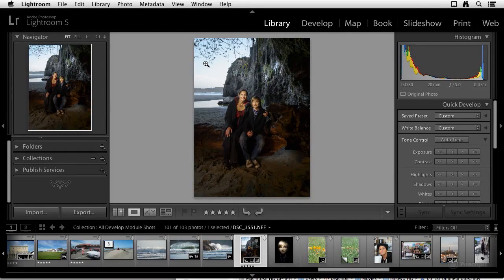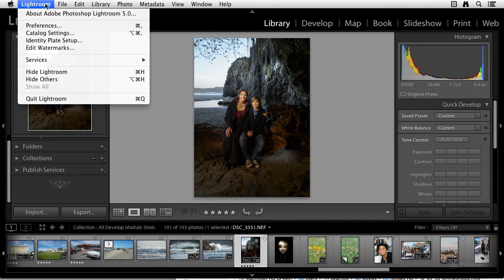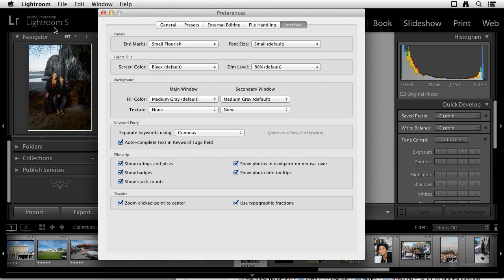In this video, we'll look at your options under the Interface tab in the Lightroom Preferences. The Preferences dialog is available on a Mac by selecting Lightroom, Preferences, and on a PC, it's Edit and then Preferences. Many of Lightroom's preferences are performance-based options, but here in the Interface tab, the preferences are more aesthetic and based on personal preference. So under Panels, End Marks, Small Flourish is chosen by default.